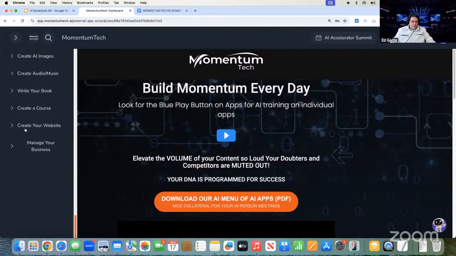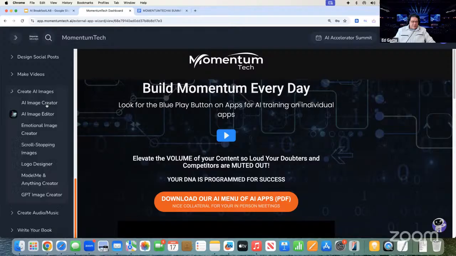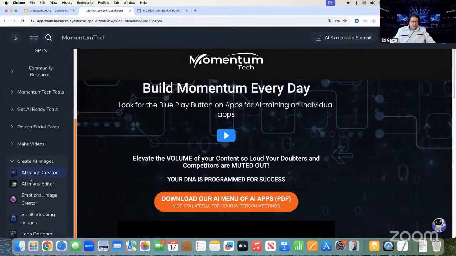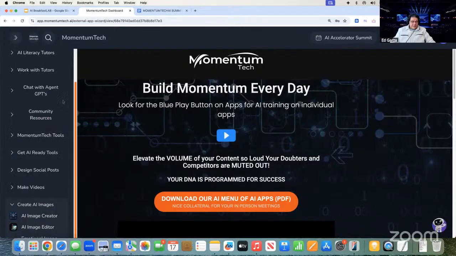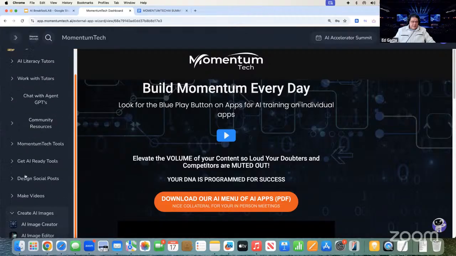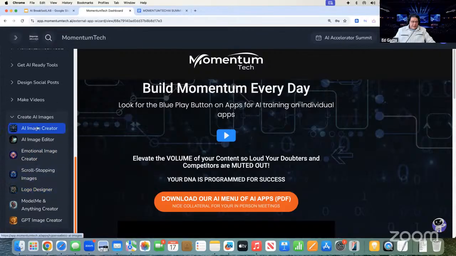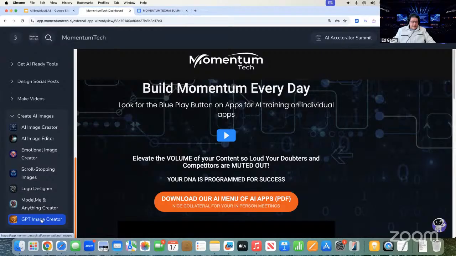And when you work with a GPT, you're giving a prompt. So here's the AI images. The first one we're going to go over is our GPT. Where are we? There we are. Okay. Images. So we're going to work on the AI image creator and we're going to work on the GPT image creator down here. So let's go right here.